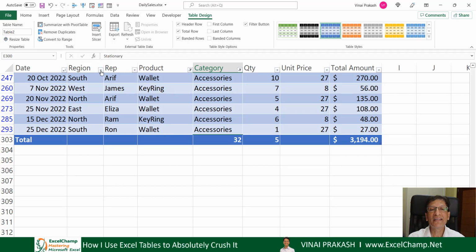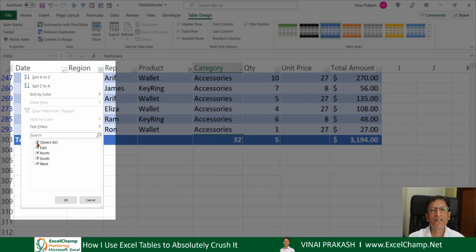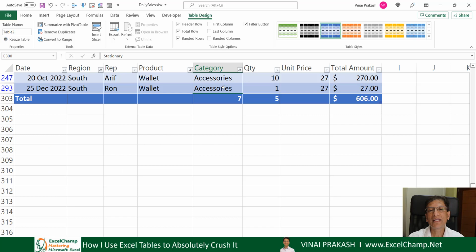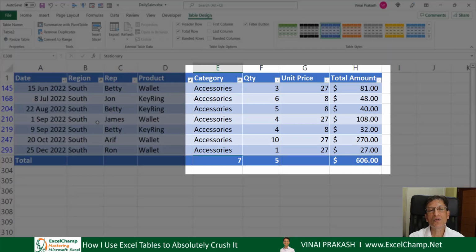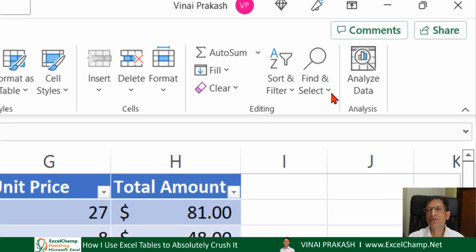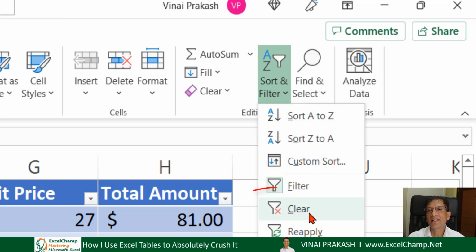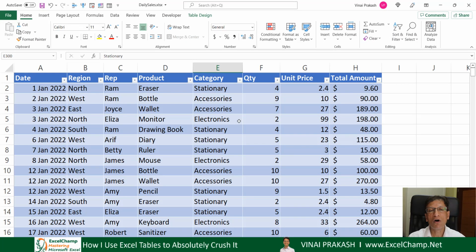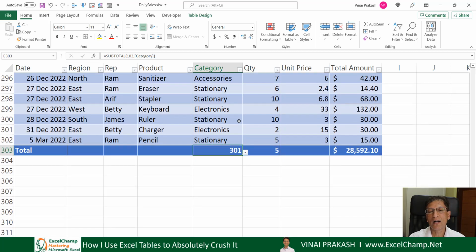I could further refine it and say, let us focus on the south region only. So if I click that, now we are looking at only the 7 line items that were sold in south from accessories, which are only wallets and keyrings. So this kind of multiple selections are pretty easy to do, and whenever you want to clear the selection, simply go back to home and choose sort and filter clear. So all the filters are gone and we are back to all our 300 over lines of transactions.